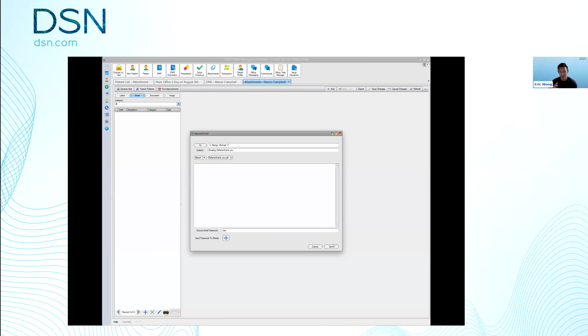And this can really save not only the office a lot of time, but more importantly, allows you to promptly keep the referring dentist up to date for the treatment of their patients. So hopefully, everyone can see how efficient DSN can be in helping you reduce these administrative tasks. So now I'll open the floor to any questions.